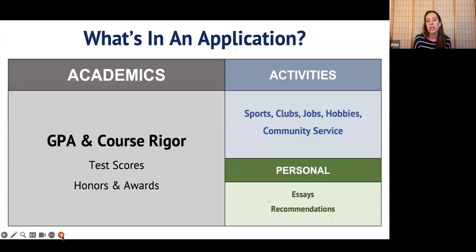And then personal. This really comes in, especially if you decide to go test optional to a school. Your essays and your recommendations are the one place where your child gets a chance to express their voice and explain who they are. And the recommendations are a chance for people who know your child well in the academic and perhaps other settings, depending upon what a school's requirements are, to speak to how they know your child to be.